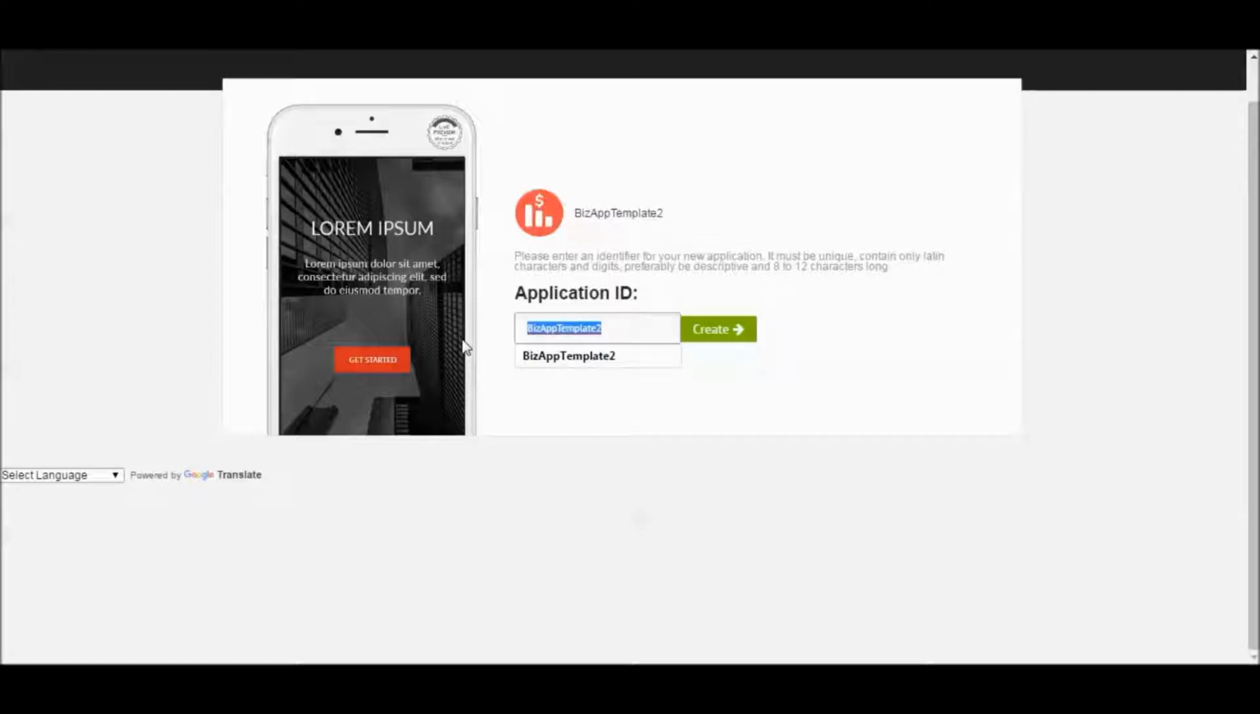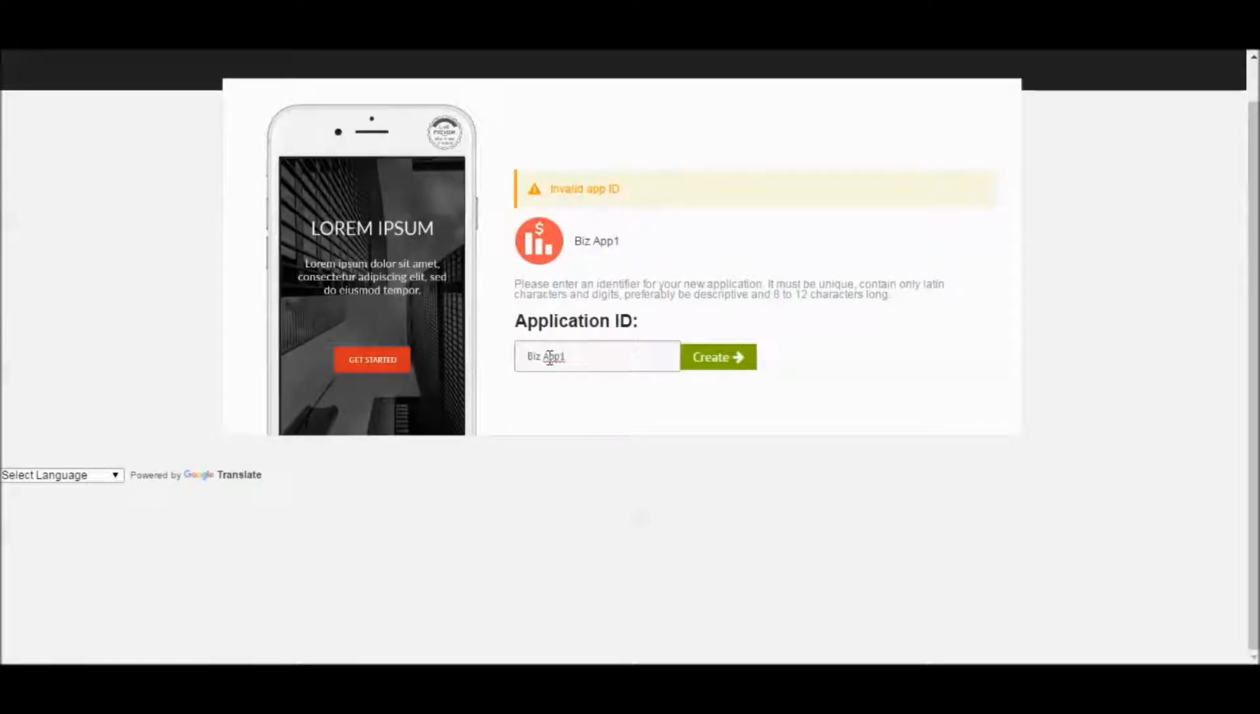And then we just got to name our template. So I'm going to name this BizApp1. Okay, and what I did was Biz space app 1. And I just want to show you this. If you leave a space there, if you click Create, you can see we got an invalid app ID. All we need to do is remove that space. So now it's just BizApp1.